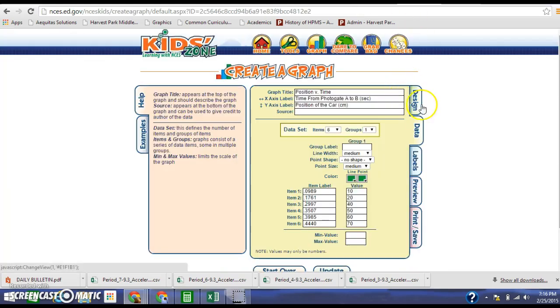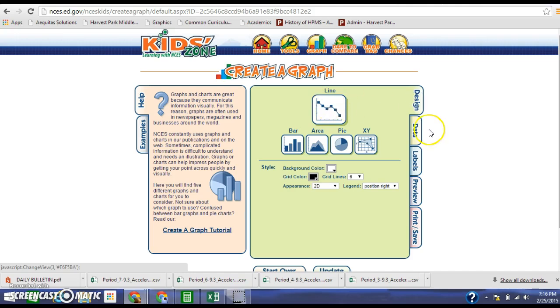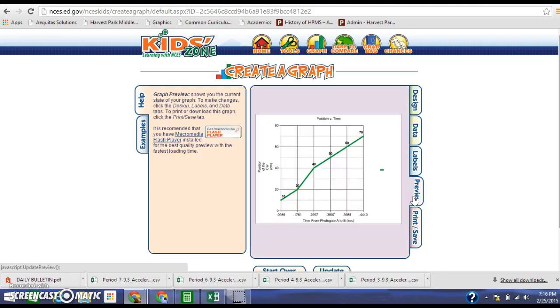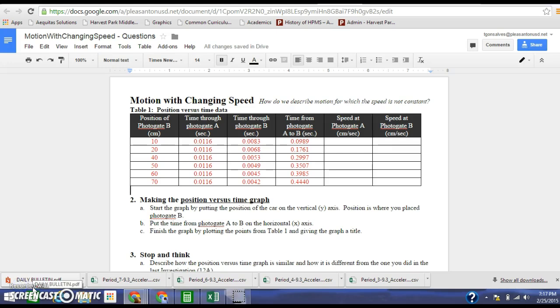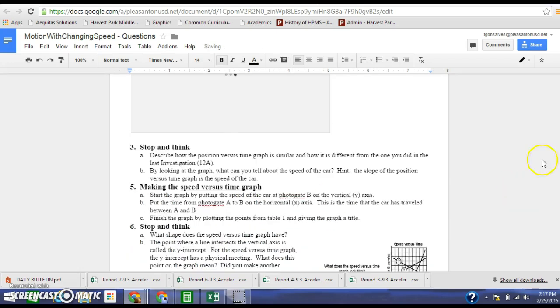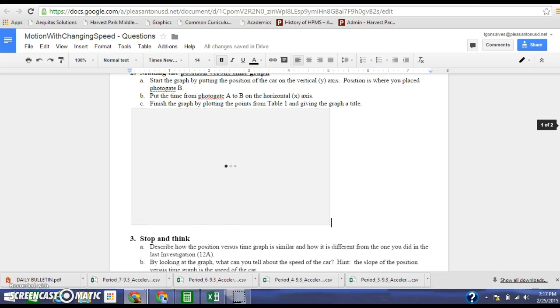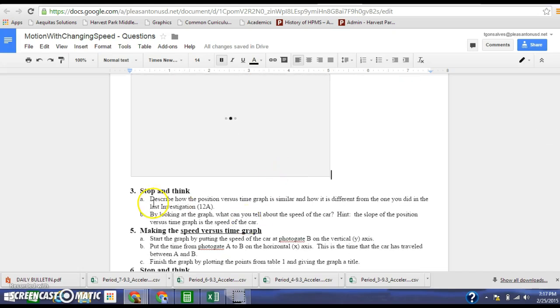So you're going to go to create a graph. Make sure you put line and data, you punch all that in, which I've done here already, and you hit preview. And then you're going to say, okay, great, that looks good. You're going to put that into your document. So you're going to go ahead and download it or screenshot it, whatever you're going to do, and paste that into your document. Mine's taking a little while to load there, but it's going to load into your document. And then you're going to answer these questions on part 3 where it says stop and think.